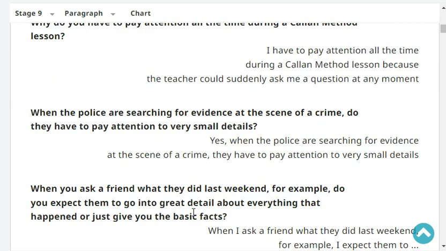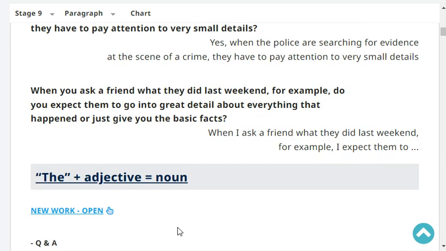When the police are searching for evidence at the scene of a crime, do they have to pay attention to very small details? Yes. When the police are searching for evidence at the scene of a crime, they have to pay attention to very small details. Very good.